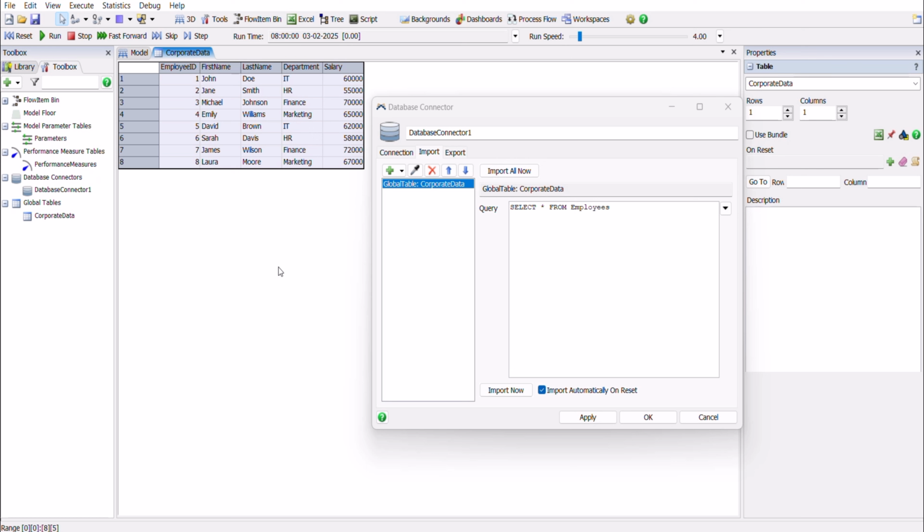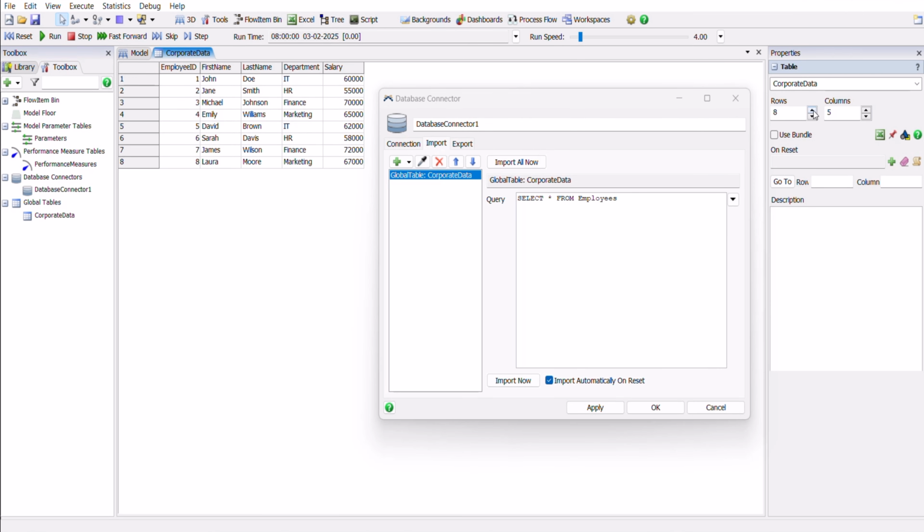To export data from FlexSim back to the database, let's say you've made some changes to the global table. I am adding another row in the table, and the 9th row is added. You can add rows and columns as you need. Then to export the table back to the SQL Database, open the Database Connector window and click on the Export section.